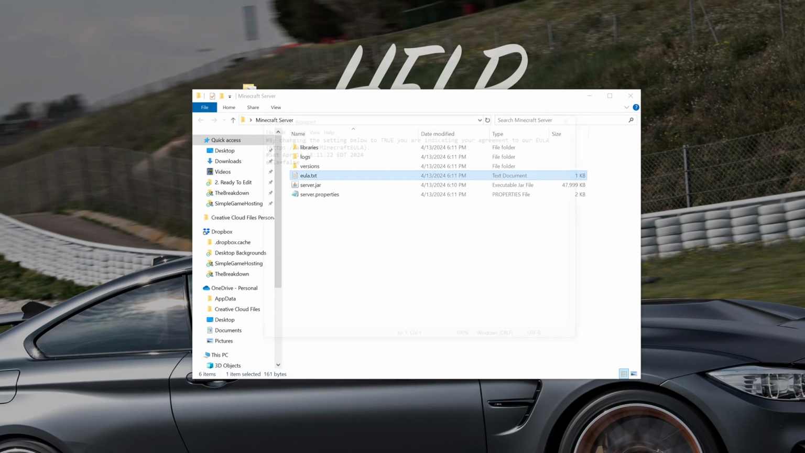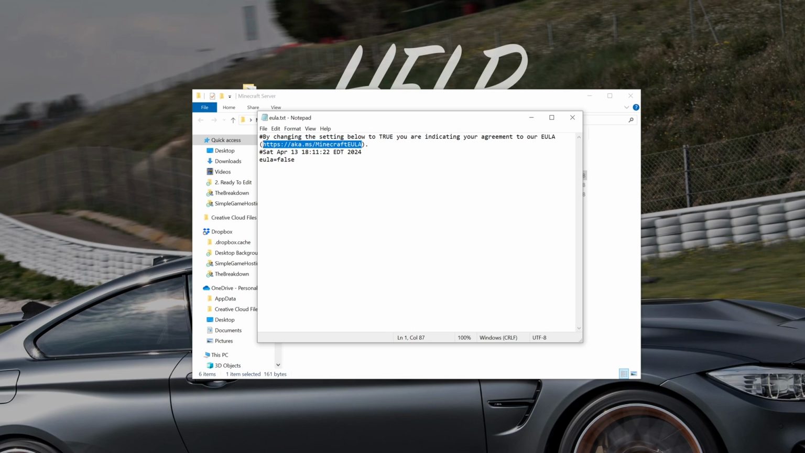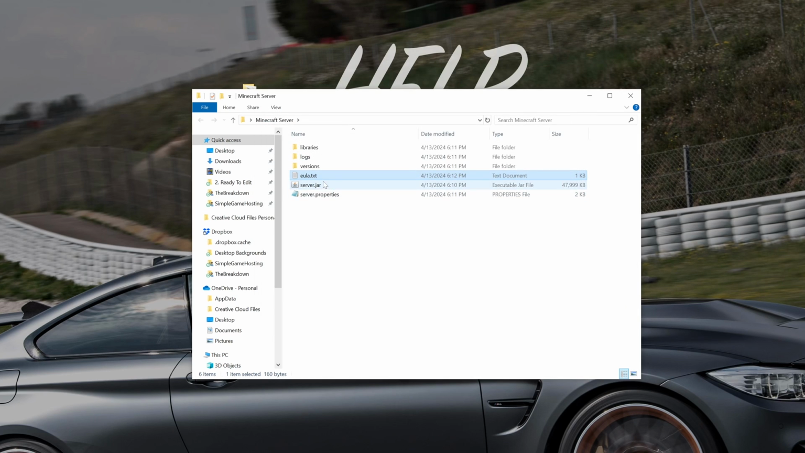We want to open up our eula.txt file. Assuming you agree to the EULA, which we do, change eula equals false to eula equals true, exactly like that, and then click File, Save. Now we can double-click that server.jar, and this time the server's going to start.